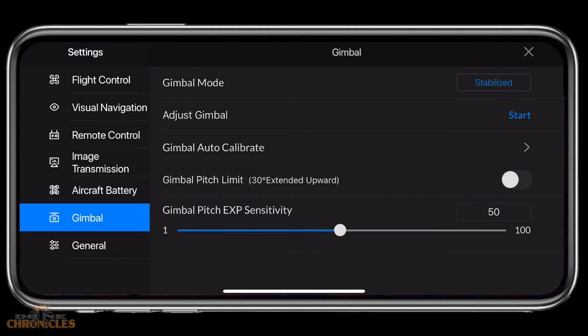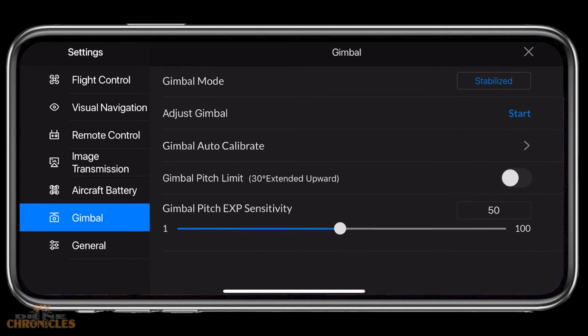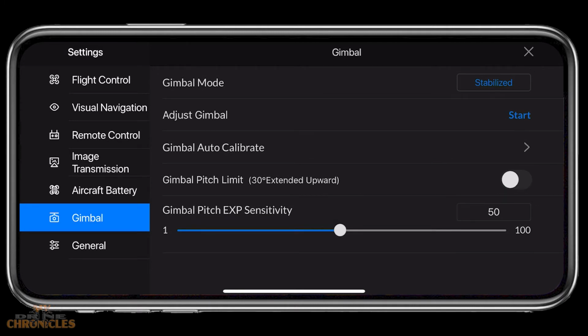Gimbal pitch limit 30 degrees extended upward, which is pretty cool. If you turn that on, you can actually pitch your camera up, look up 30 degrees. Just keep in mind when you do that, there's a good chance you're going to get your props in your shot. Gimbal pitch EXP sensitivity. Here's where you can adjust the sensitivity of your gimbal pitch, which is nice.